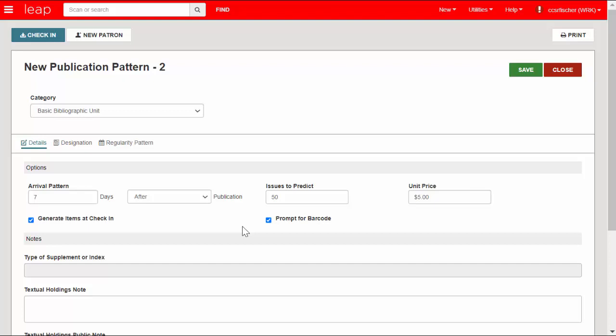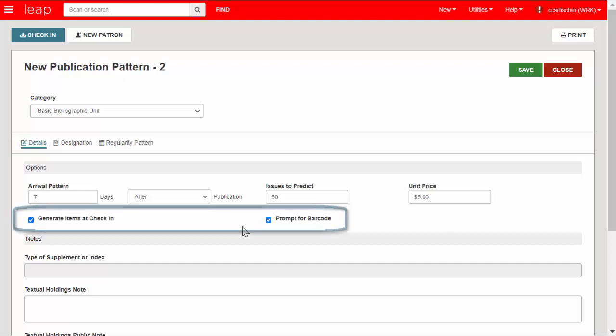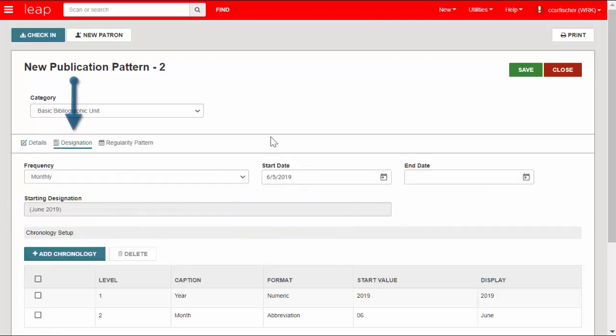Fill out the information on the Details tab, including category, arrival pattern, issues to predict, and unit price. In order to create the item records, check the boxes for generating items at check-in and prompting you for the barcode. Next, navigate to the Designation tab.